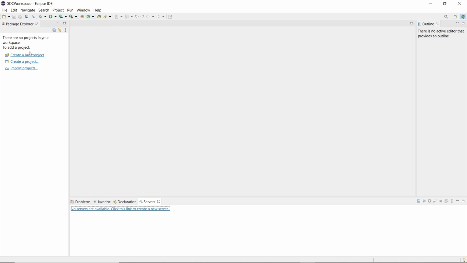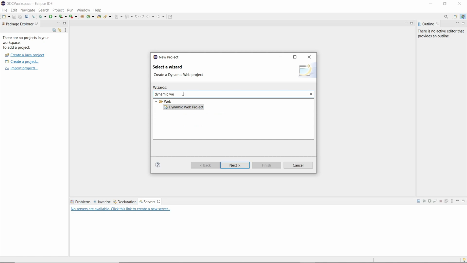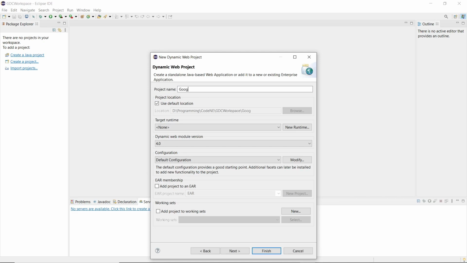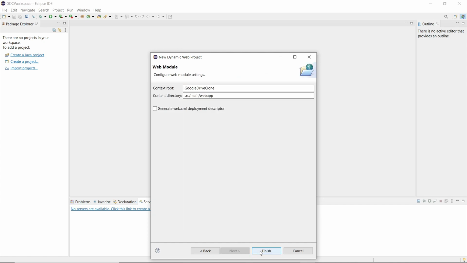I have opened Eclipse. What I need to do is select a new project and select dynamic web project. Then I will give it a name like Google Drive clone. Click on next and then next again. We'll generate the web.xml as well and click on finish. Sometimes your Eclipse may not be showing dynamic web project. At that time you can go to Help and install new software.